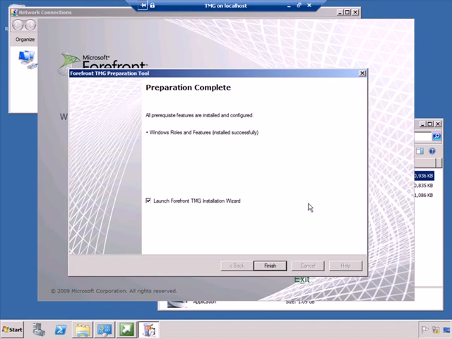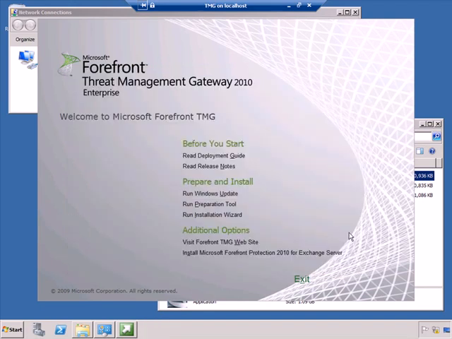And we are back, and you can see that we get a successful completion message. All of the prerequisite features are installed and configured. All of the roles and features that TMG needs are ready to go, so we can move on with the installation. I'm going to uncheck this checkbox for just a minute, and I'm going to click Finish, and we're going to go back to the slides, and we'll do the installation in just a minute.